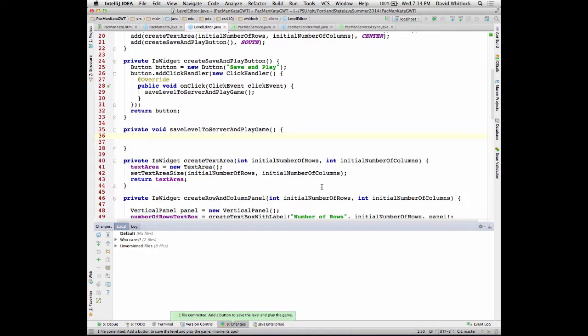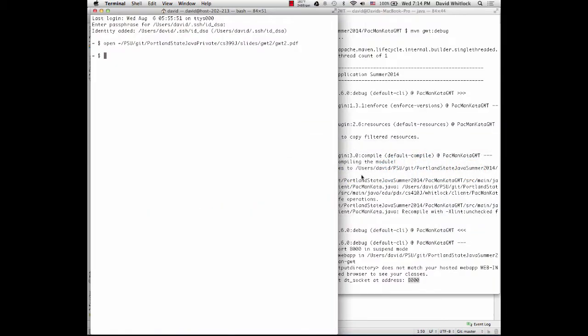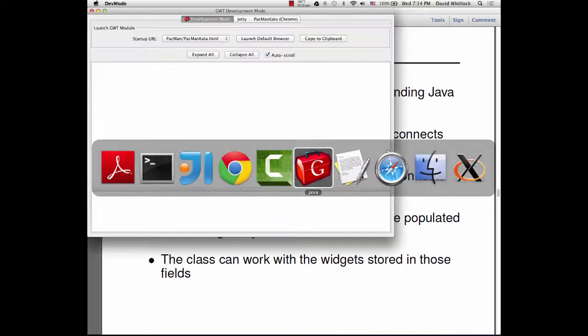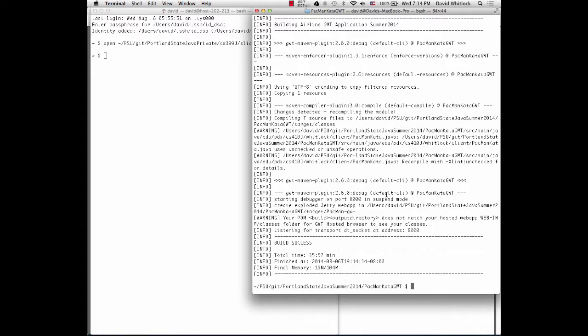Okay, now I need to go get the code from the Pac-Man kata. Okay, I'm going to stop GWT here. Now, so far we've just been working on the client side, right? And so GWT development mode has been our friend. All you need to do is reload. When you start working on the server, you don't have that same kind of reload functionality. So I'm going to be starting and stopping GWT development mode a couple of times here. But first, I need to get the classes where I want them.